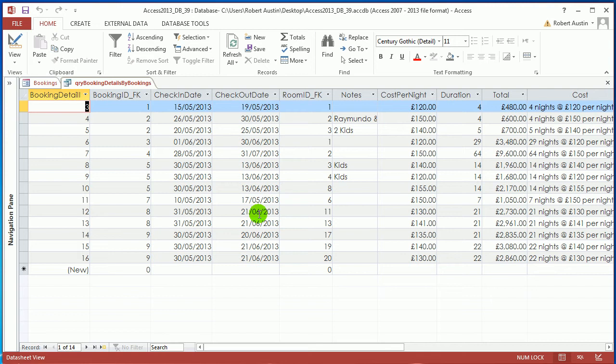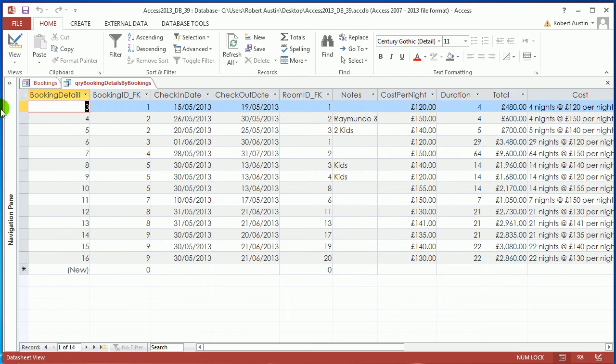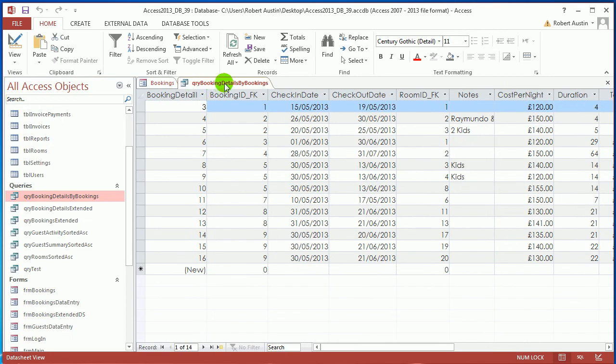Okay, booking detail ID, booking ID, check-in date, check-out date, room ID, notes, cost per night, duration, total. Okay, so we've got quite a few fields there. Okay, serves a purpose.